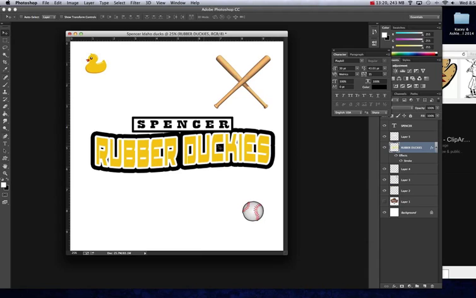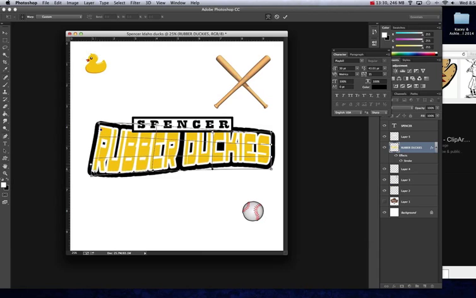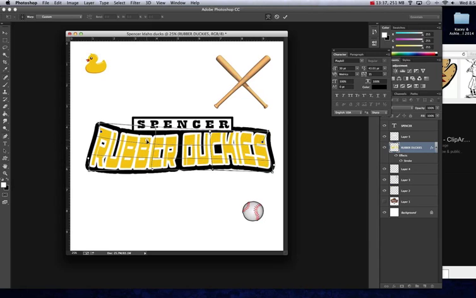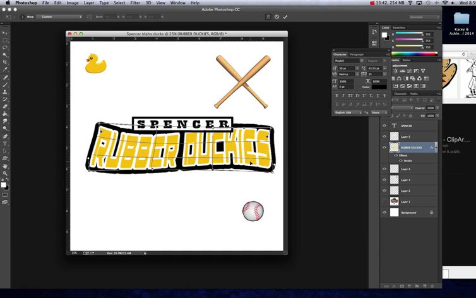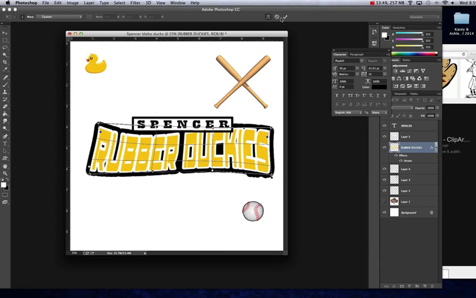Now I can change this rubber duckies a little bit. I can hit Command T, and I can click on this warp tool right here. And I can make this rubbery, which of course with rubber ducks, it's even more fun. I'm going to make it kind of fun and squishy and loud and underneath and up. Still want to make it readable. So it's just fun to play with that. Okay. Now, so I've got the Spencer rubber duckies. It's a little hard to read, but it's still kind of fun.